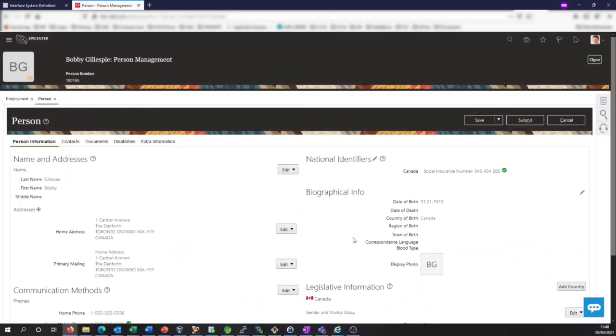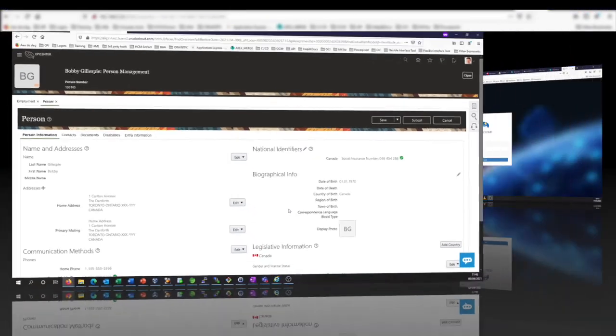Now we can log back in to Oracle HCM Cloud and verify that the data has been updated as expected. Of course, these updates aren't just limited to addresses. Any aspect of a person's attributes or even reference data can be updated in this way.